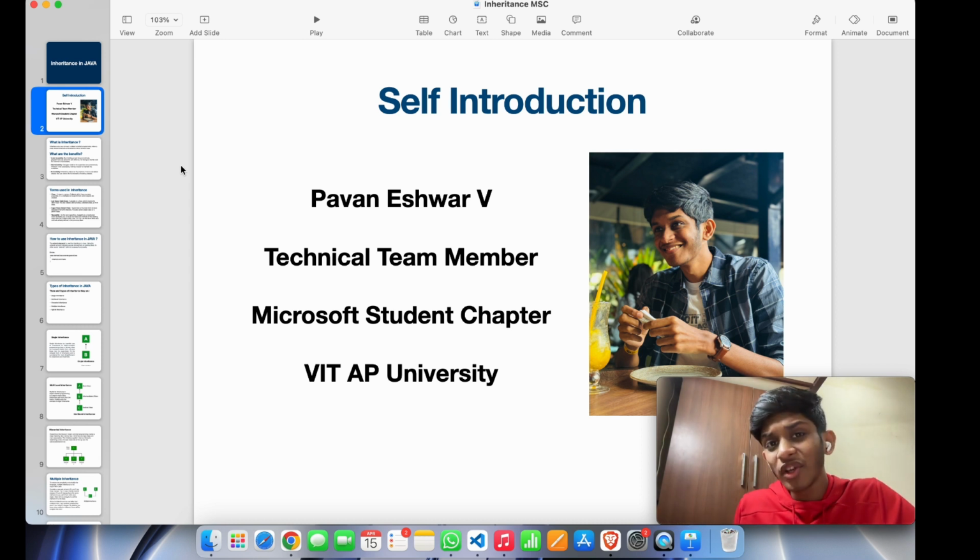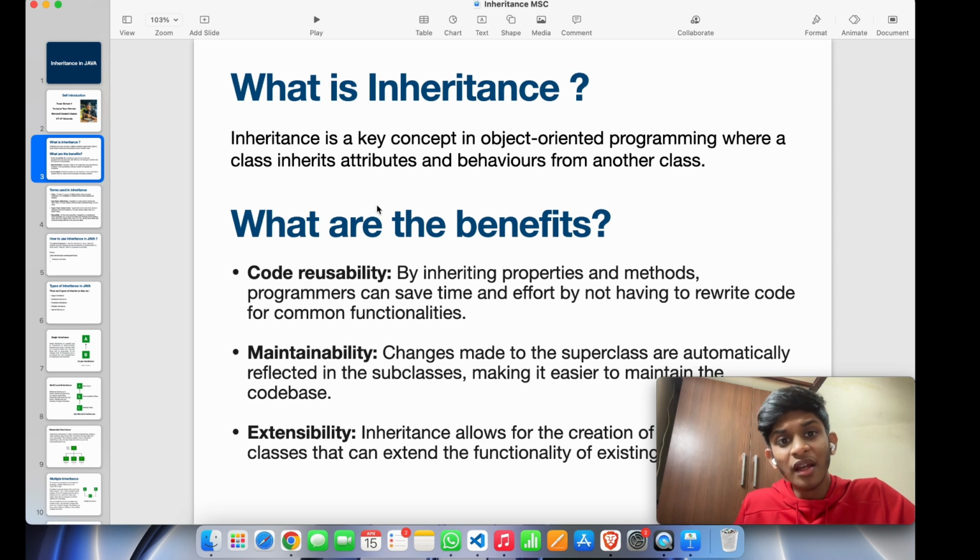In the same way, we can see inheritance and the properties of hierarchy in coding also. In technical terms, inheritance is a key concept in object oriented programming where a class inherits attributes and behaviors from another class. So, what are the benefits? Code reusability, maintainability, and extensibility. By inheriting properties and methods, programmers can save time and effort by not having to rewrite code for common functionalities.